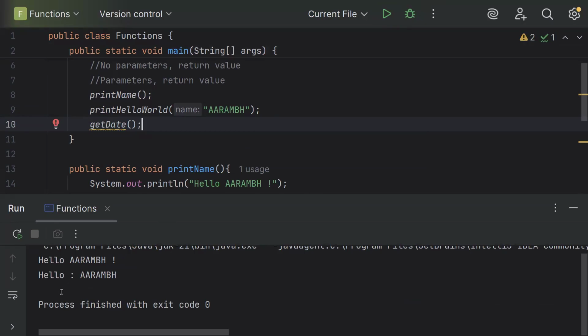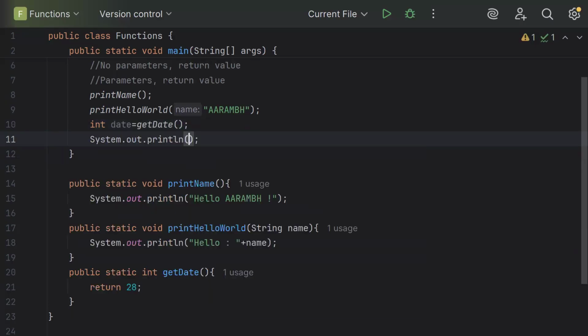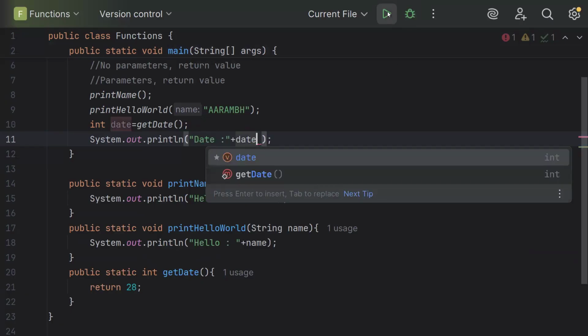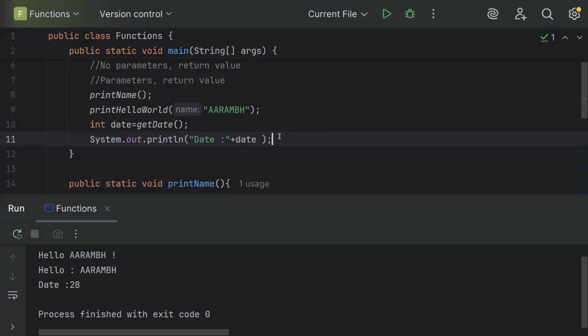So I don't see anything on the console. This 28 value is returned, but it has to be stored. We are getting a number, a value from the method. It has to be stored inside a variable. So I say int date equal to get date. Then what I will do is, I'll print the date here. Now, what I will find is this 28 value is printed. This is one way of accessing the value that is returned.